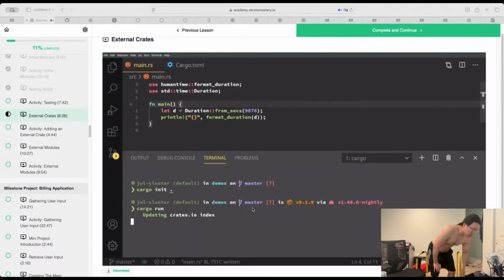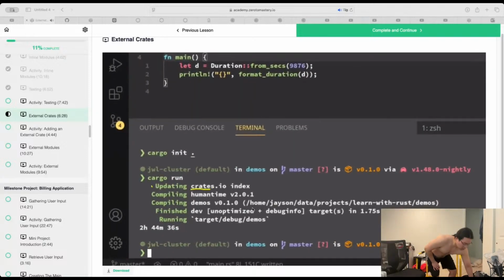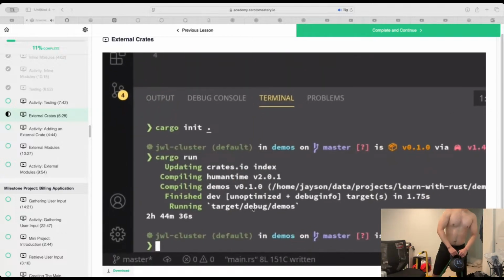When you first execute cargo run, it will update the crates.io index, which is just getting the latest information on all the external crates. If you haven't downloaded the crate yet, it will do so automatically during this step. It will then compile both the human time crate and then your crate. In my case, it's called demos. Once it's done, it'll run it as usual. And as we can see, this duration that was created is actually 2 hours, 44 minutes, and 36 seconds.